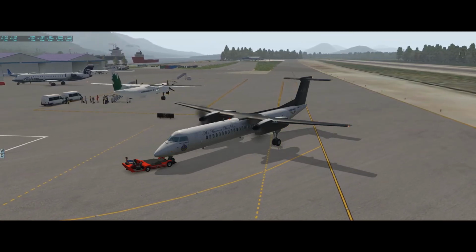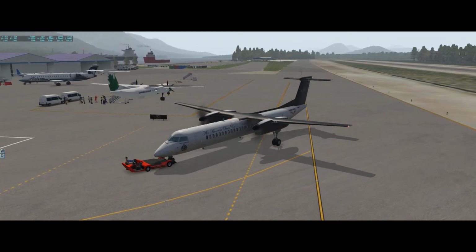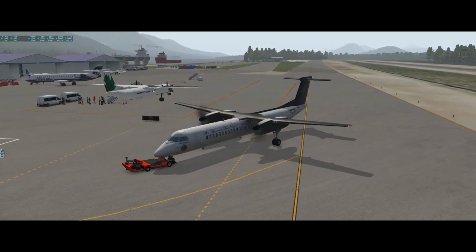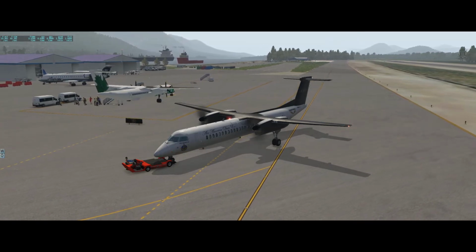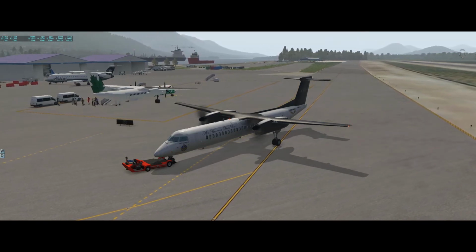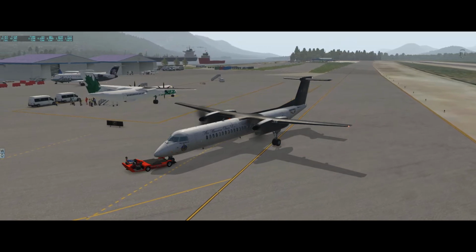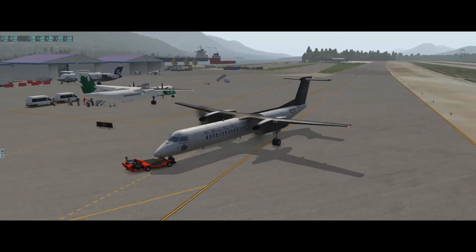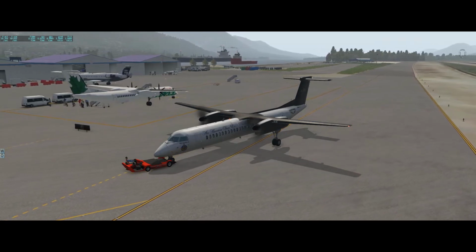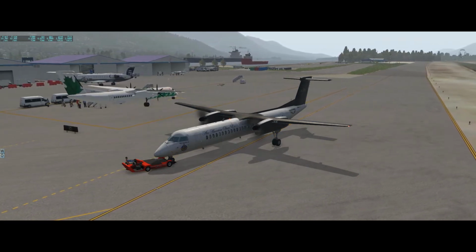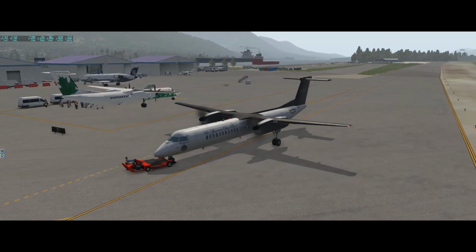Somebody did a very nice job. I've actually looked at photos of Ketchikan, and the person that built this airfield for X-Plane 11 really did a nice job. These buildings, positioning, everything looks very much like the actual photos I've seen. So that's a very nice job rendering it.